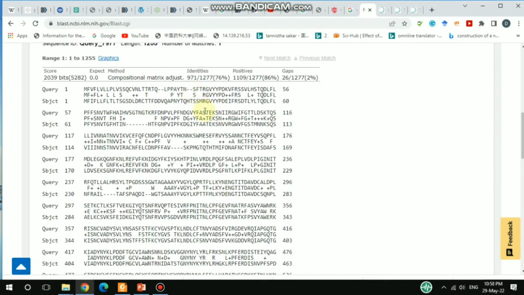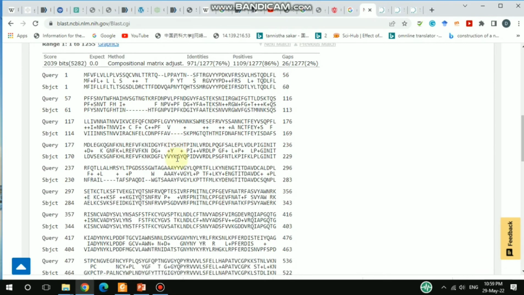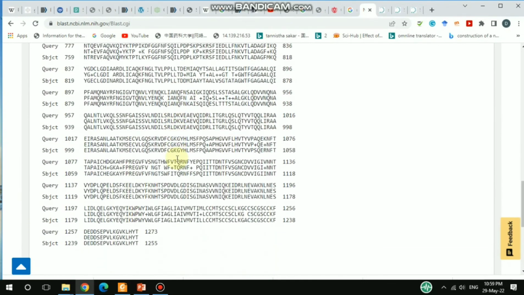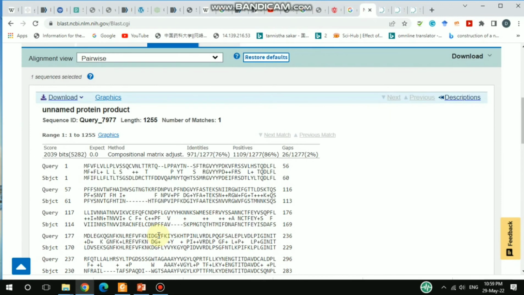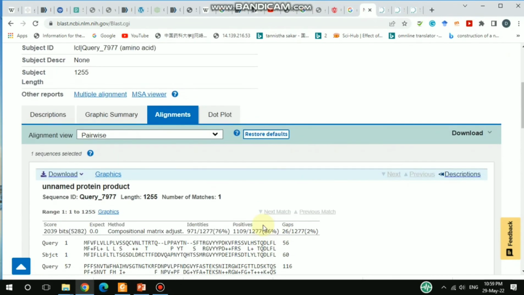And also you see here in this sequence, these dashes. This dash means that in this place there is no such sequence. Alright, so if you scroll down further, you get the 1273 sequence. So this is how you get the protein sequence alignment.